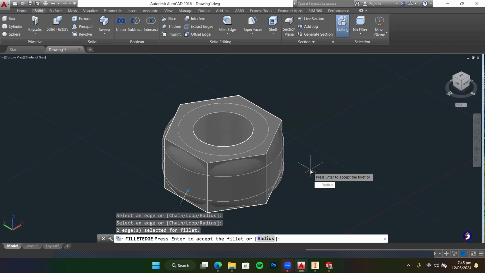Should I go over? Yeah, please go over. Okay, it is really getting interesting.